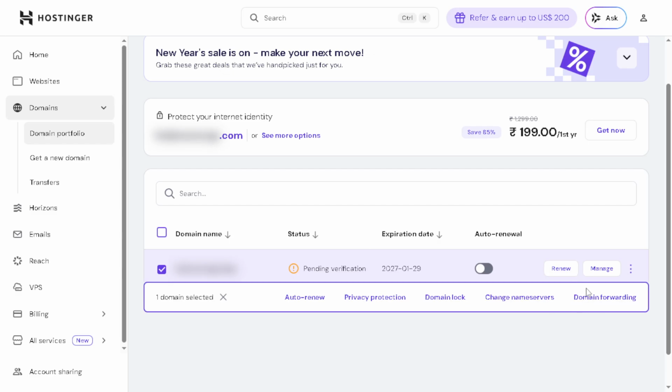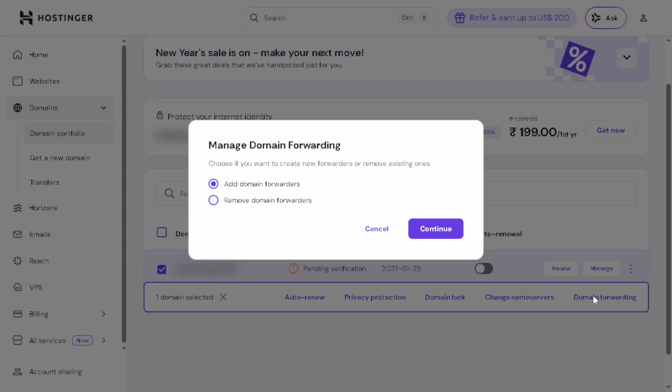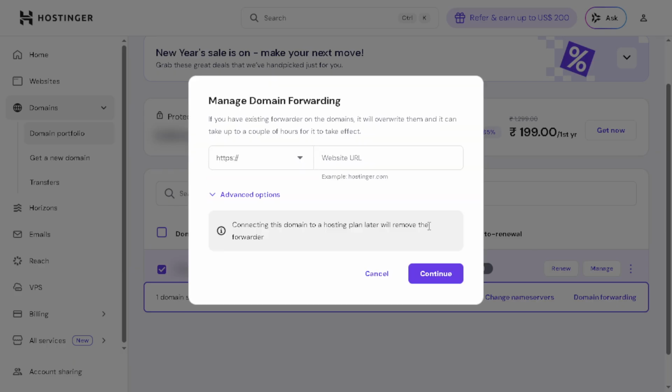With the domain selected, find and click on Domain Forwarding. This opens the forwarding options for that particular domain. Look for Manage Domain Forwarding and open that. In that section, select Add Domain Forwarders. This is the specific action that lets you define where visitors should be redirected when they reach your domain. After you choose to add a forwarder, click Continue to move to the next screen.